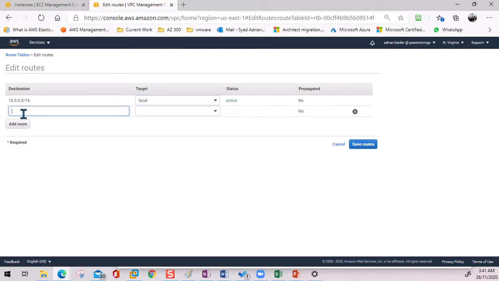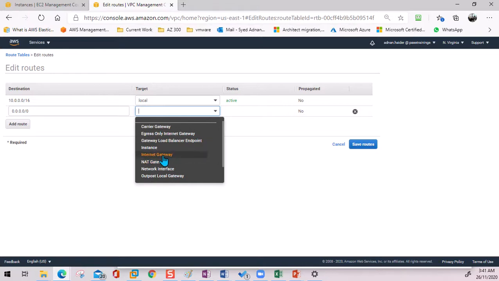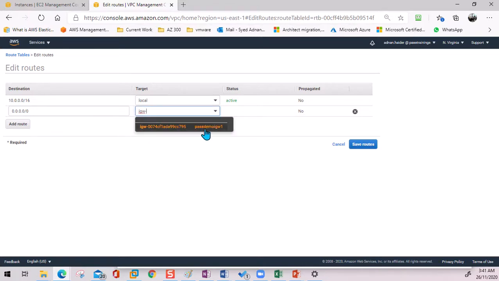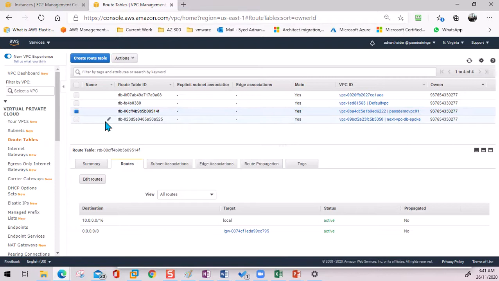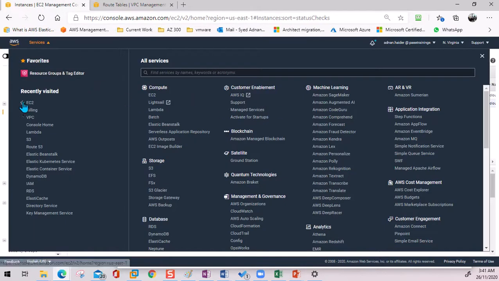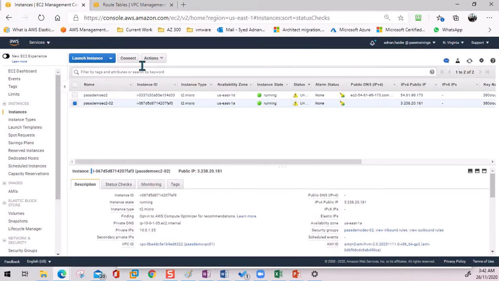So I'm going to add a route for internet, and I'm going to say all the traffic, meaning any type of traffic, 0.0.0.0/0, can pass through the internet gateway. Here I'm going to select internet gateway. This is our demo internet gateway, and save route. Once this is saved, this will complete the exercise. So we created a VPC, then we created a subnet. Now I am going to go back to the EC2 instance. So here this was our EC2 instance.